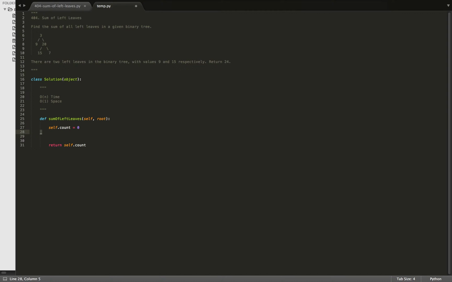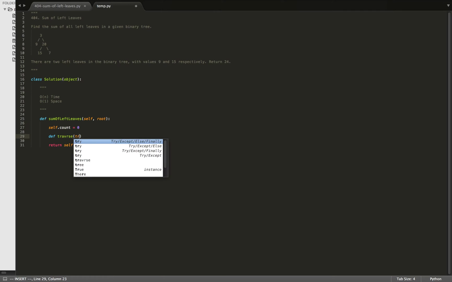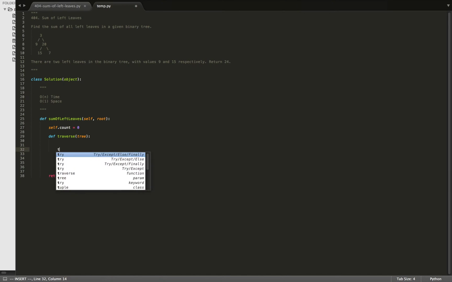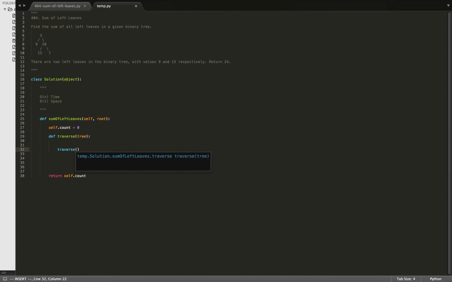So the way we're going to do this is we're going to recursively traverse the tree using Inorder Traversal. So let's just define a function called traverse that takes a tree. And if you don't know Inorder Traversal, essentially what it is, hold on, let me just correct this typo. Essentially what it is, you traverse the left node, you do something to the root value, and then you traverse the right node.